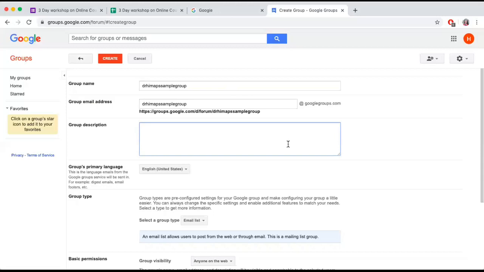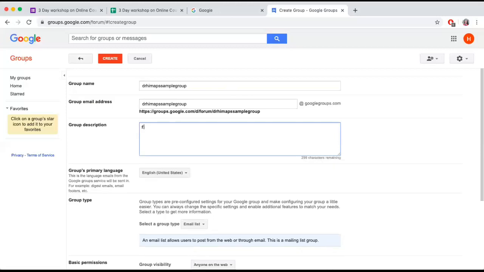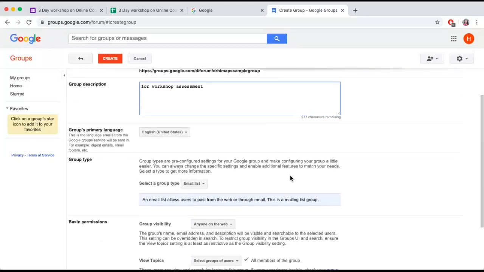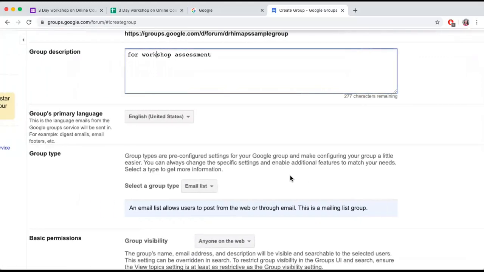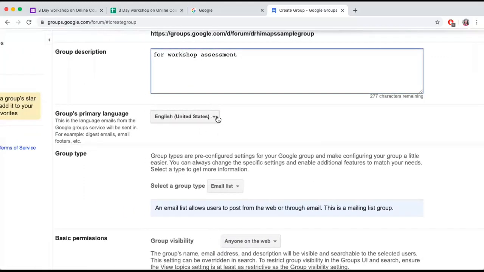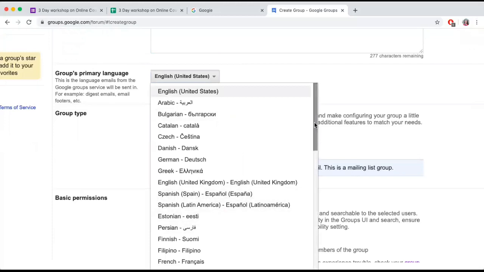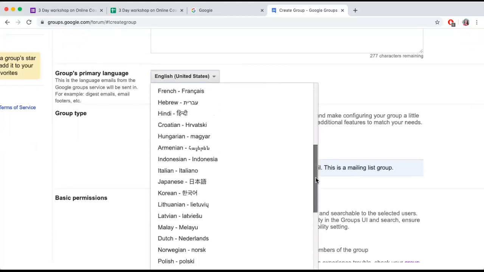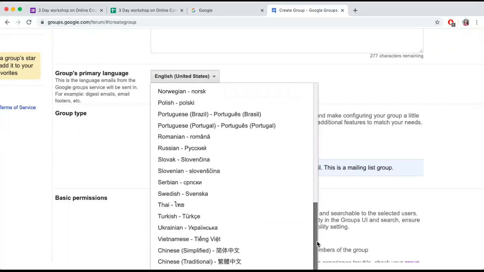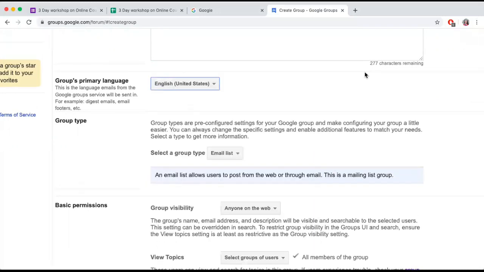So I can give a group description here, like for workshop assessment, or I can say workshop evaluation or discussion or anything. Let me go a bit down. You can see the group's primary language. You can change the language to anything. If you want any one of the languages here, you can pick it from the drop down box.